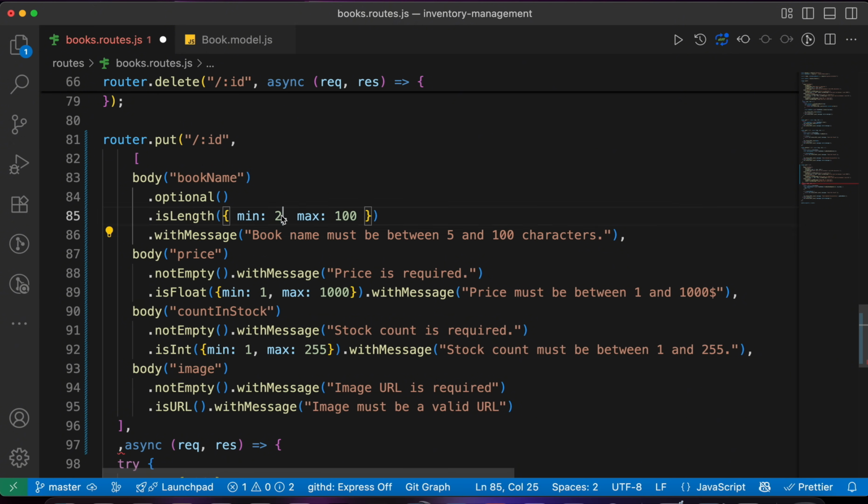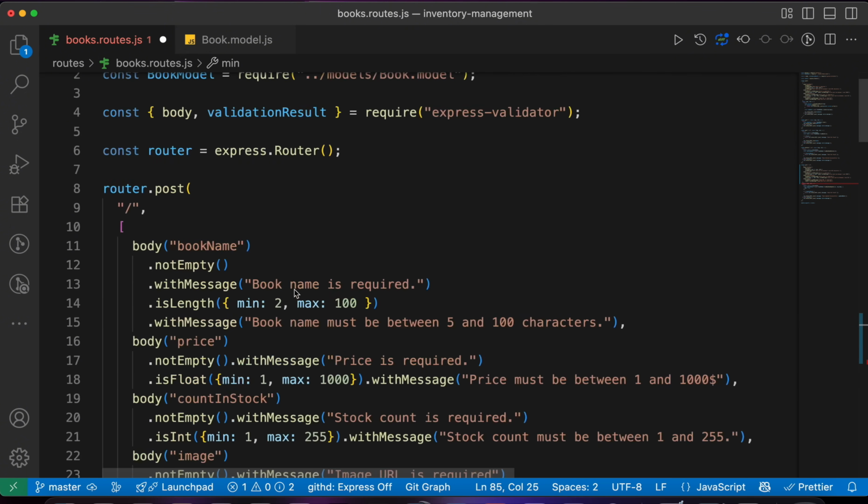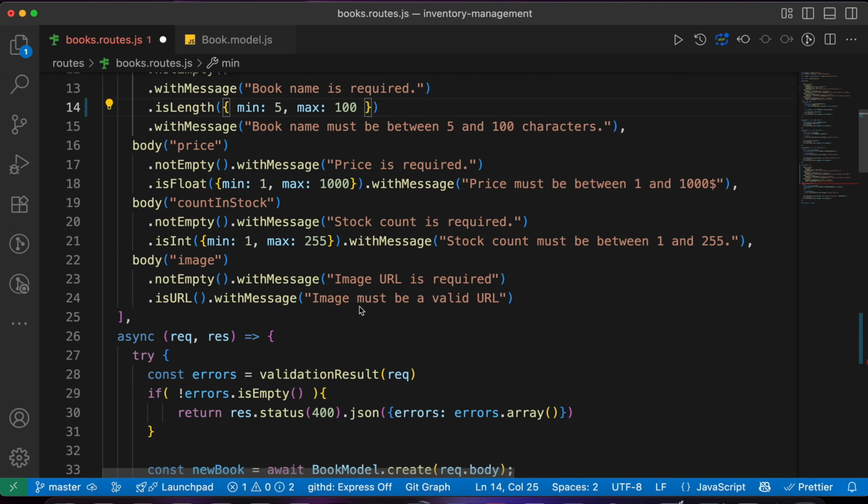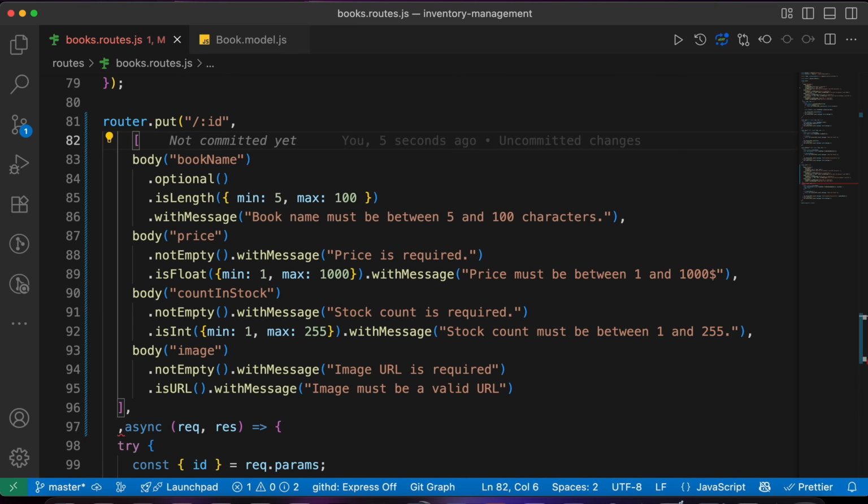Oops, we got an error here. The min must be 5. Sorry for this. The min must be 5, not 2. Let's fix it at the top here also. Sorry for this mistake.